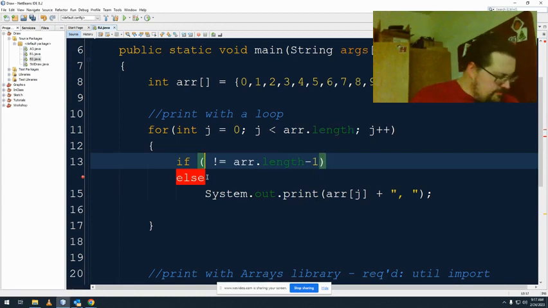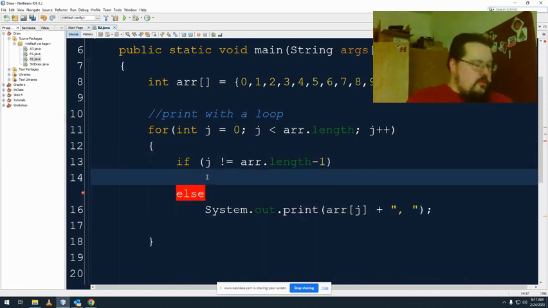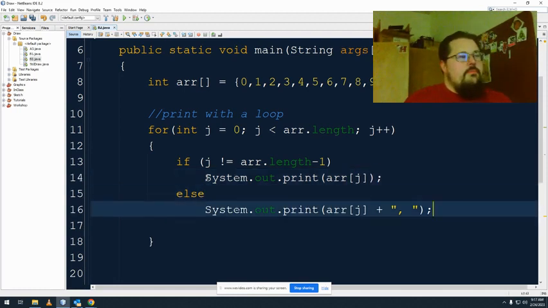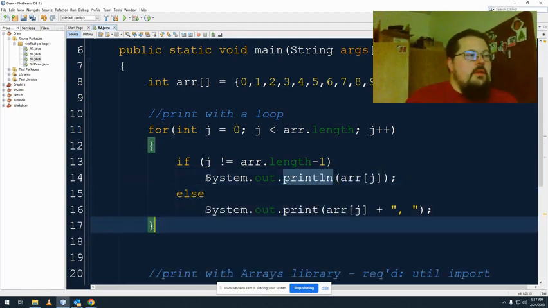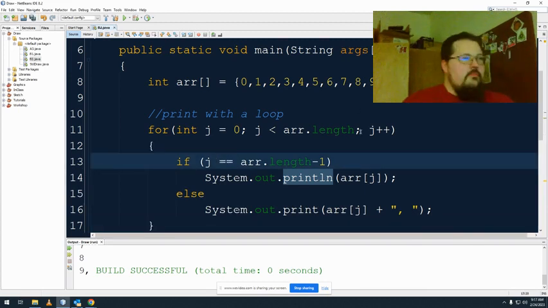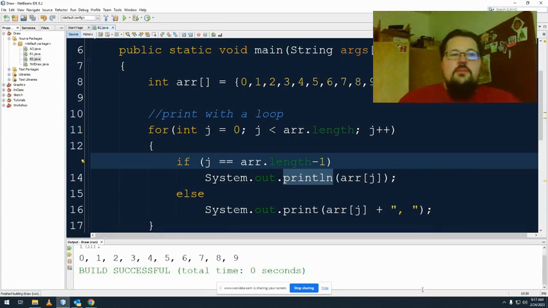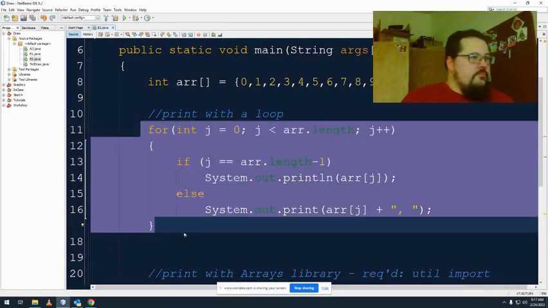Oops, what was that? Okay. And actually, this one, since it's our last one, that one could just do ln. Okay. So there's this way that would work. Oh, no, wrong way. If it equals the length minus 1. Okay. So there's one way of doing it.